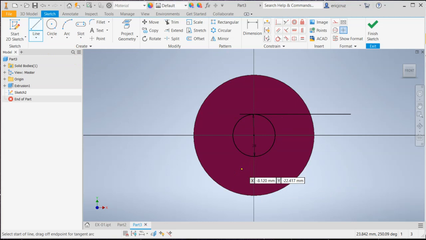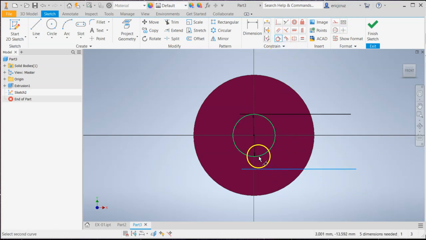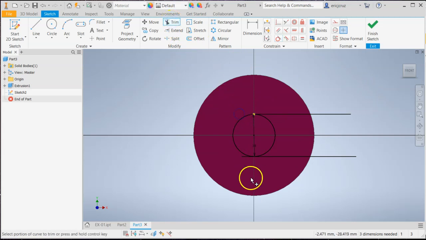Repeat the process. So draw a horizontal line, make sure it's horizontal, and it locks into a horizontal position. And then again, click on tangent, click on your circle, and the line should be extended past the circle on the left because we need to trim. I'm going to trim that.